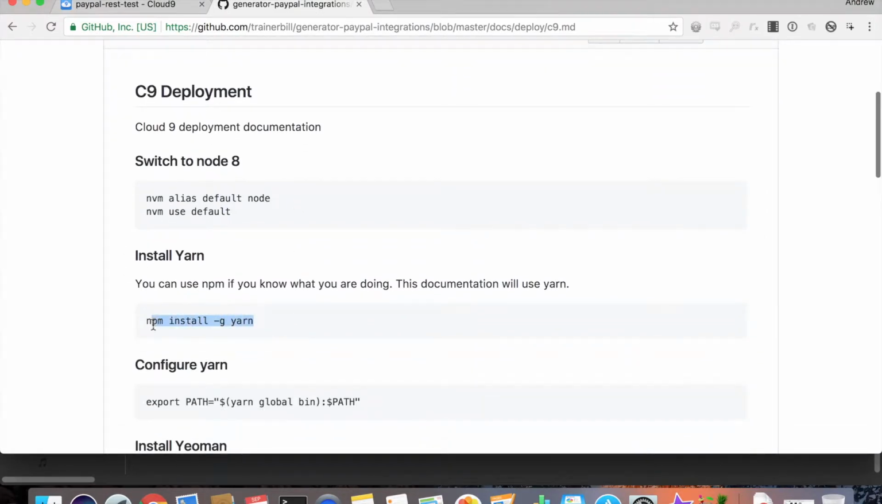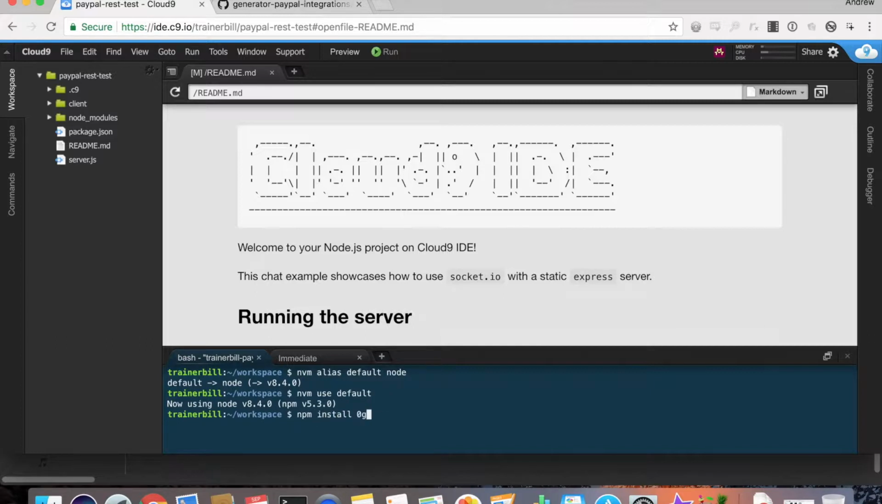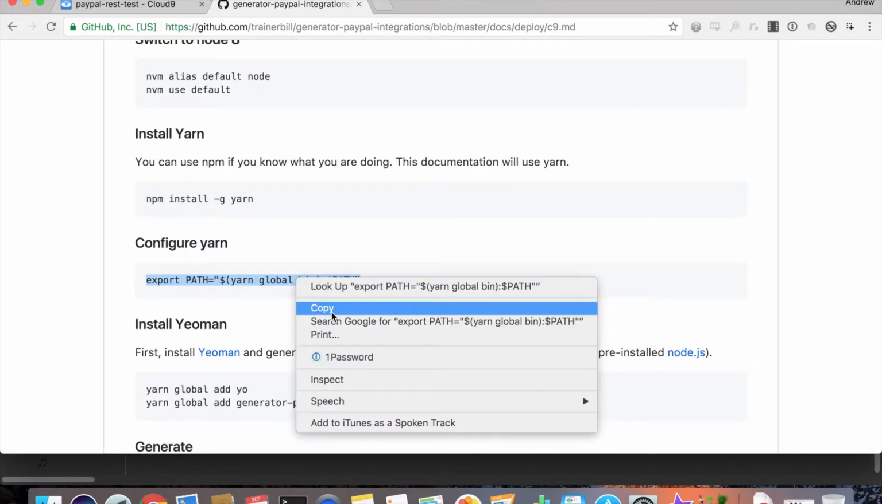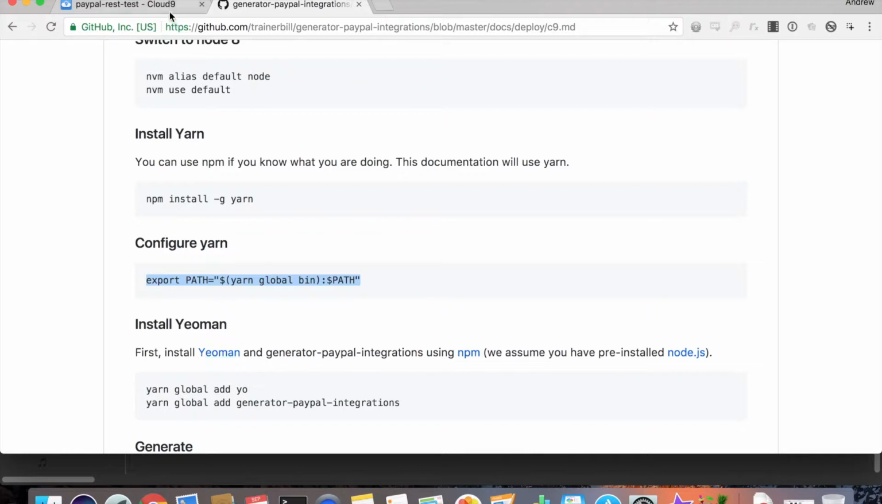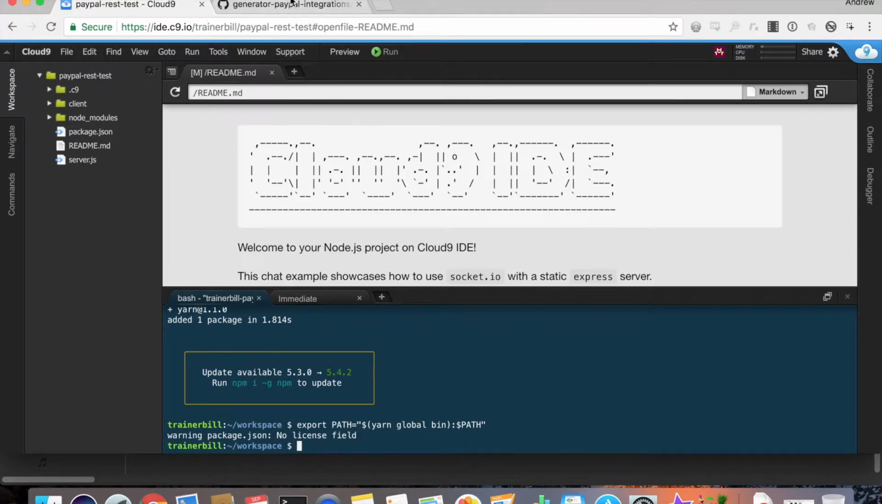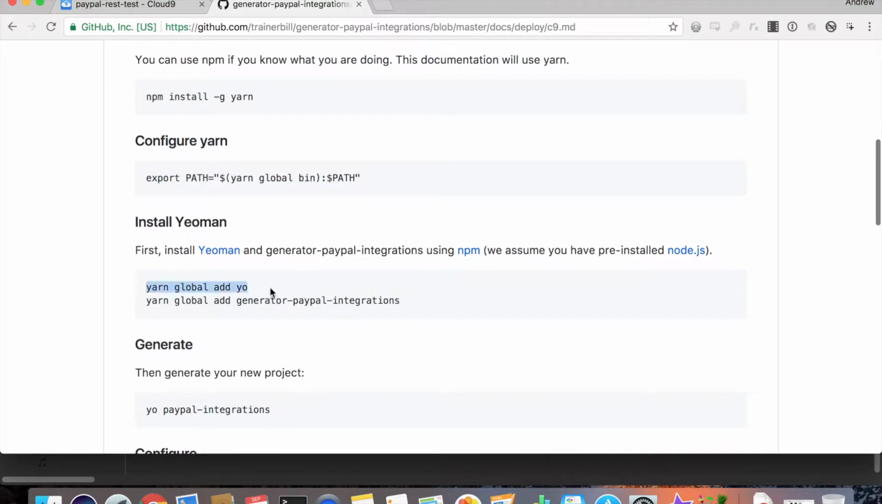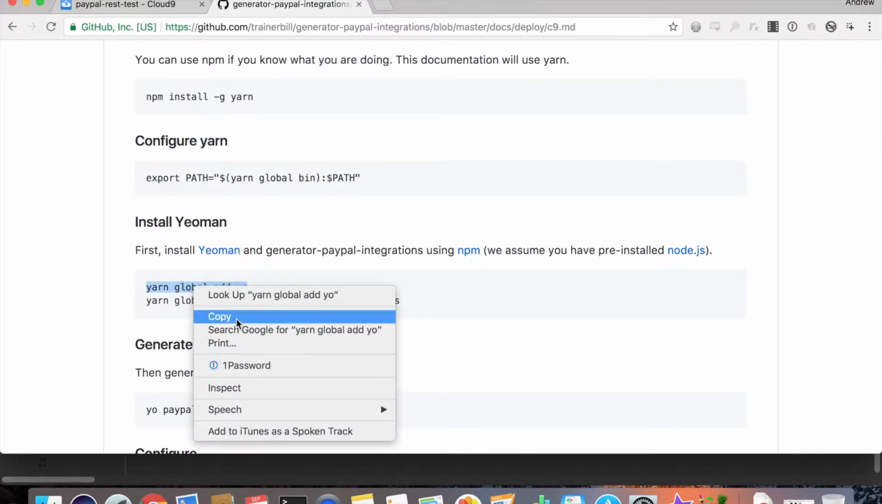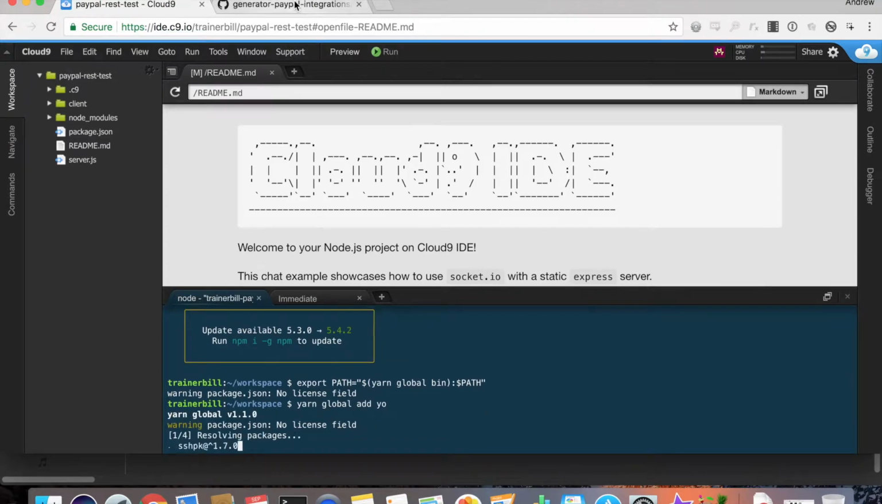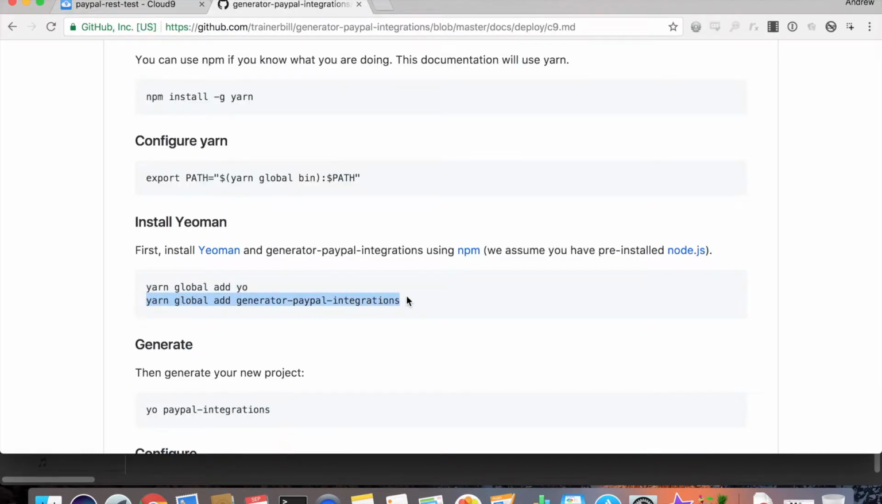I'm going to install Yarn using npm. And then I'm going to add the Yarn global to the export path. And then I'm going to install the Yeoman generator globally. And then I'm going to install the PayPal integrations generator.